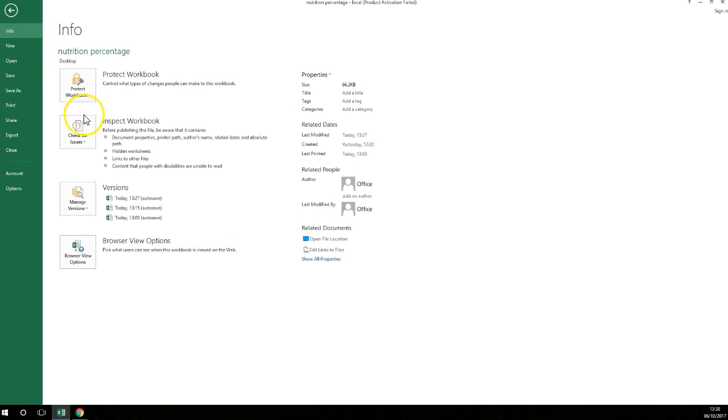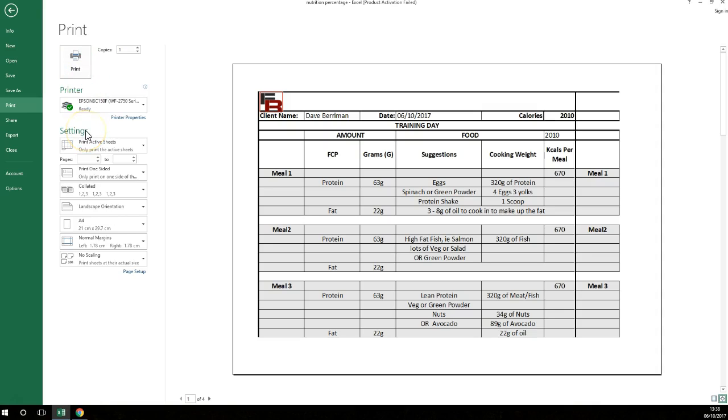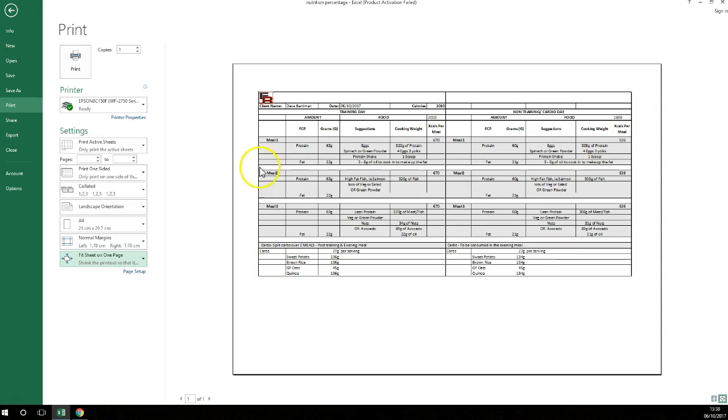Okay. The next thing I need to do is go to File, Print, which is there. And then I'm going to go to this one here and put Fit Sheet on one page. Okay, that's going to shrink that down to ensure that it's the right size. Now, what I would do then is I would literally just print that out. Okay, so that's the actual thing that I would print and give to my client.